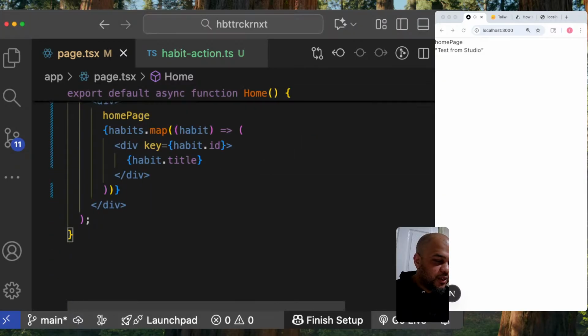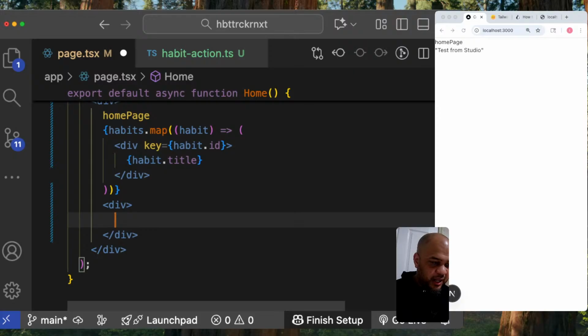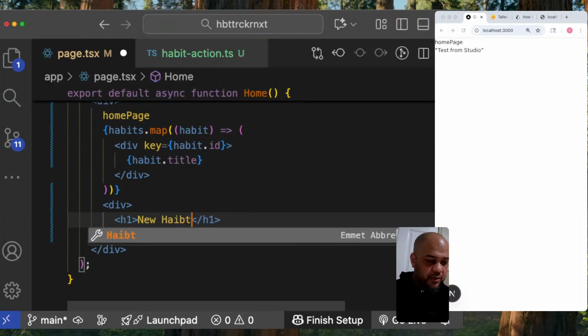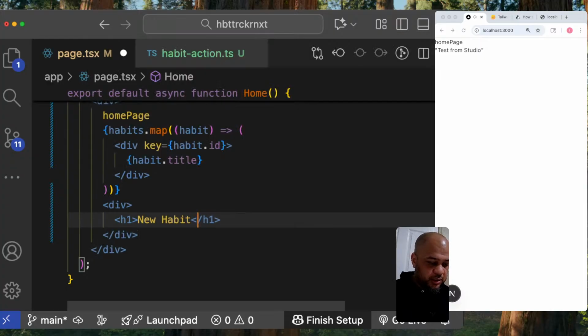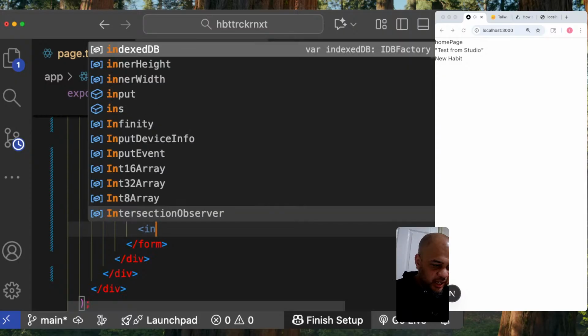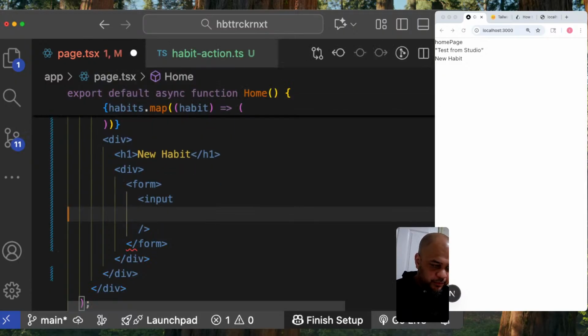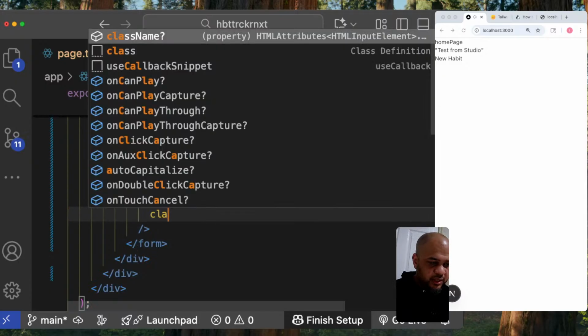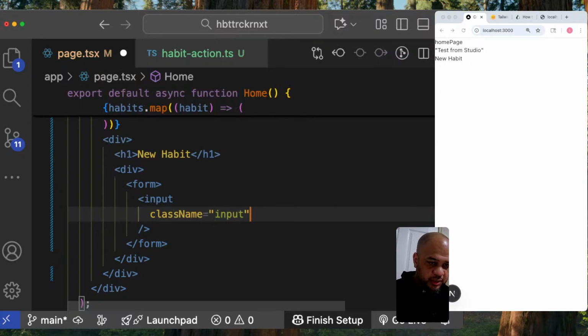All right, so underneath those habits, just for simplicity, just add an H1. We'll just say new habit. We'll add another div with a form, have an input. We'll give this a class name of input. Let's make it so we can see what we have. Save it. Okay. So we see we get a nice little input there.